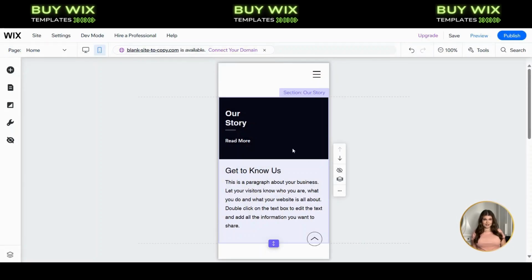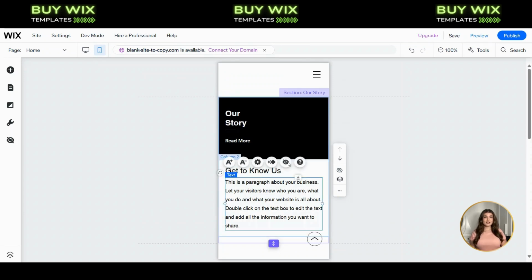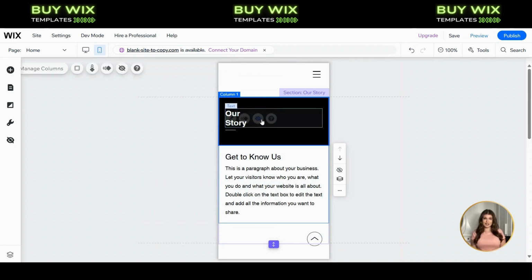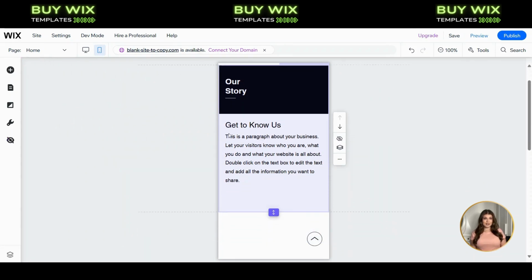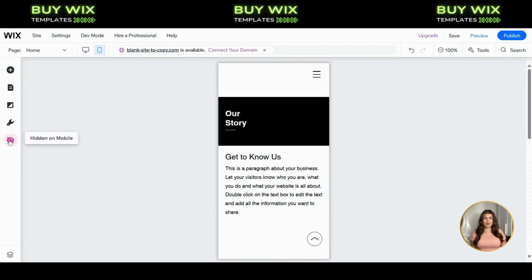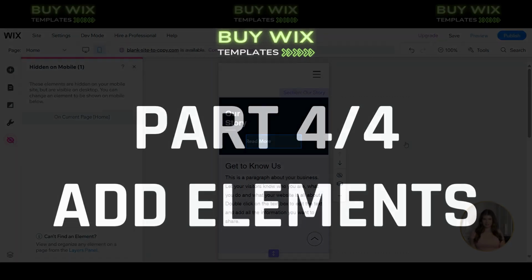Sometimes certain elements just aren't needed on mobile, like this Read More button. It clutters the layout, so let's hide it. Once hidden, it disappears from the mobile view but still shows up on desktop and tablet. If you ever want to bring it back, open the Hide and Show panel here on the left. You'll see a list of everything hidden. Just click the eye icon to unhide.